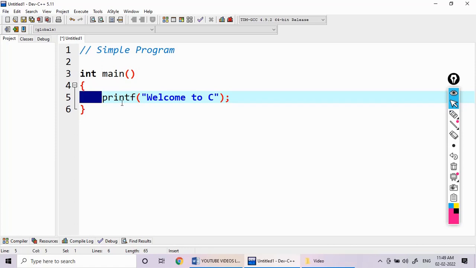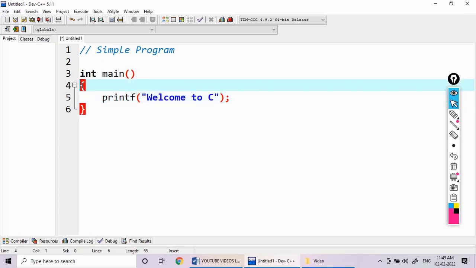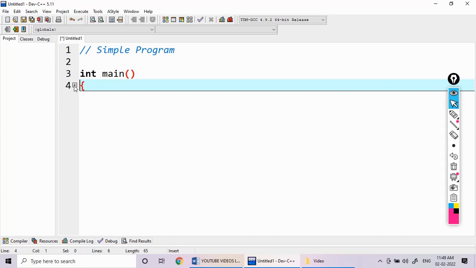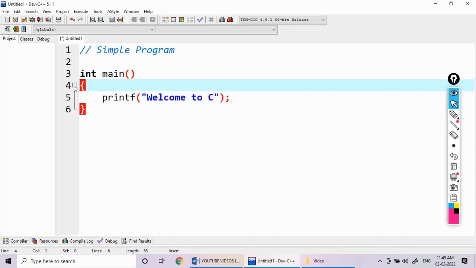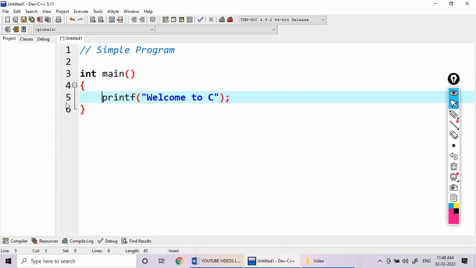So how does this space automatically come, and how do the open brace and corresponding close brace come? See, whenever I select the open brace, the corresponding close brace is also highlighted. You can minimize the code which is inside this block and expand it. And you can observe that line numbers also automatically come. So how do we set all these options inside this Dev C++?